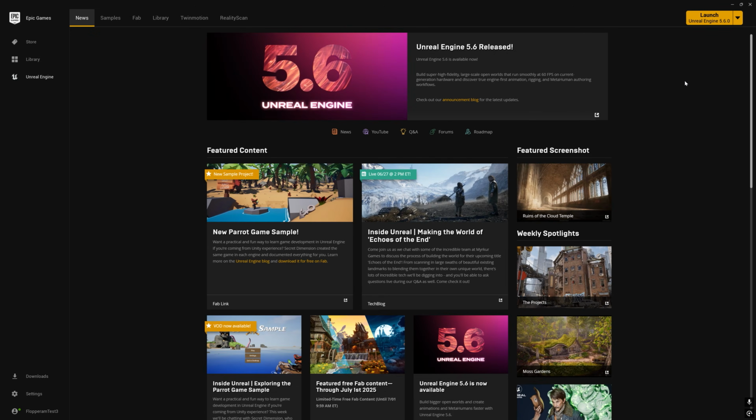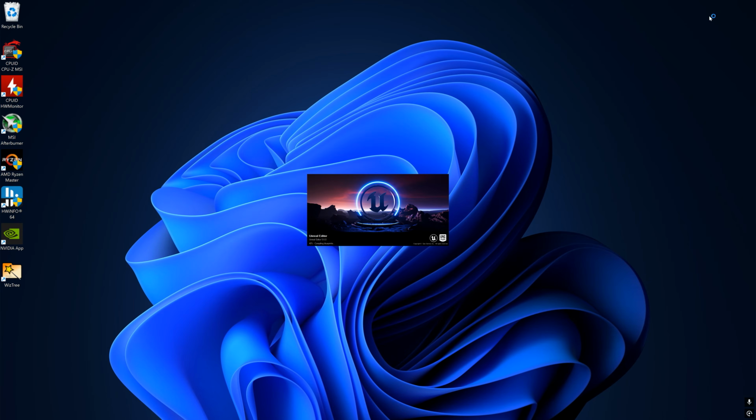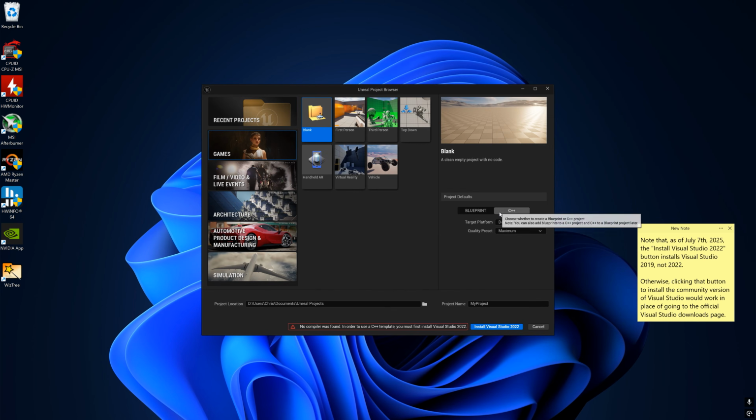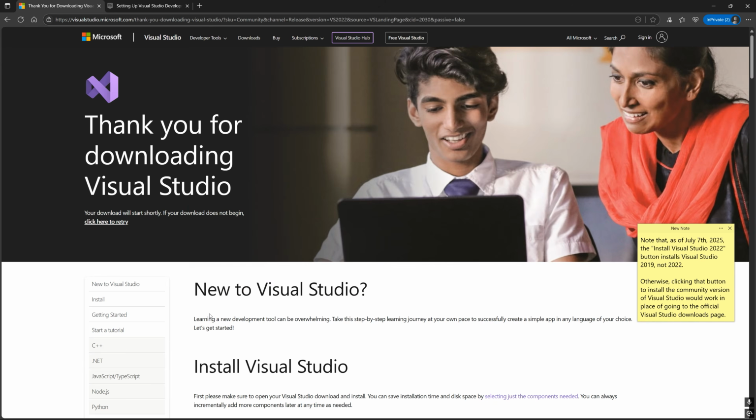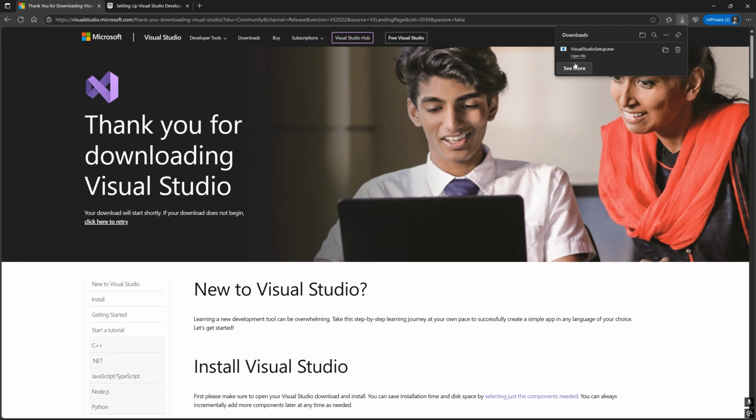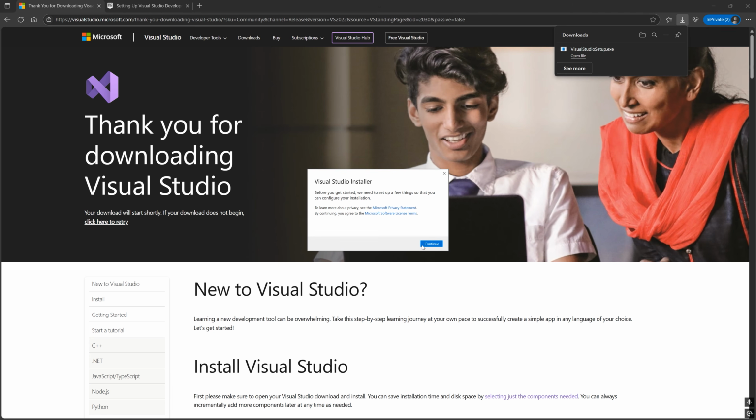To build a game in Unreal Engine with C++, you need to set up Visual Studio. Otherwise, you will not be able to create a C++ project. So let's go to the official Visual Studio downloads page and click on the free download button under where it says Community. Open up the setup executable file that was just downloaded, and this will install the Visual Studio installer.